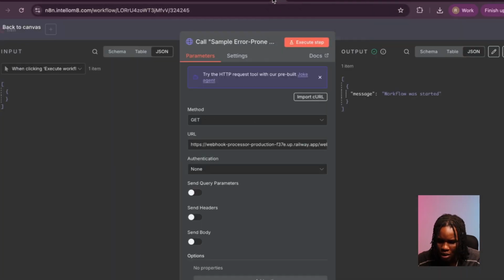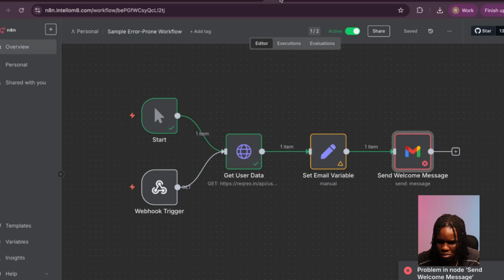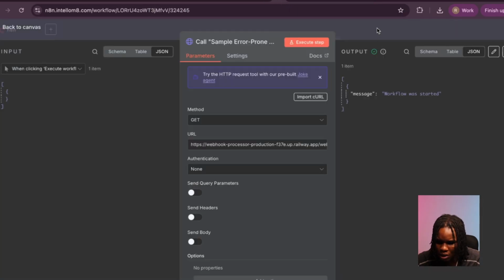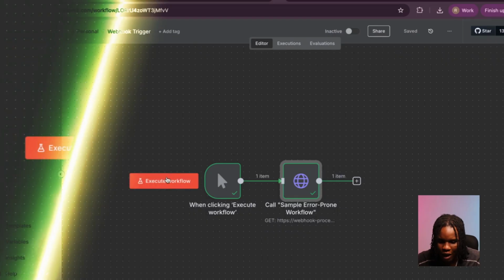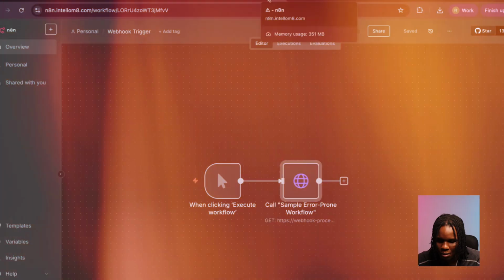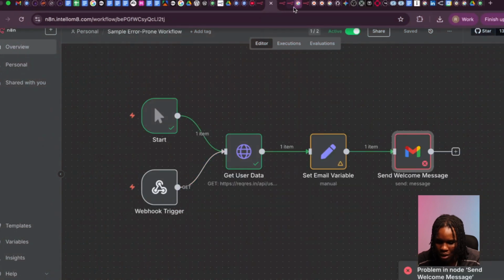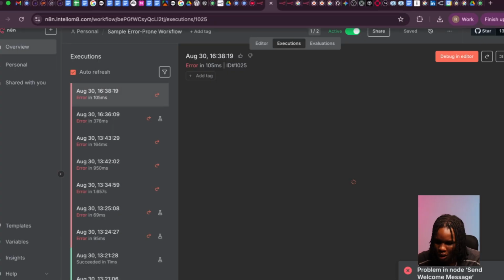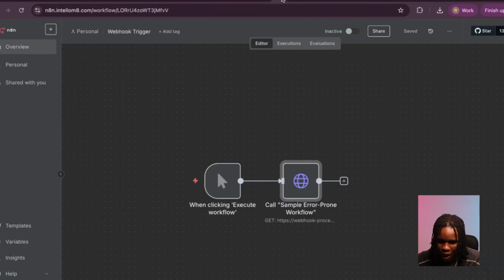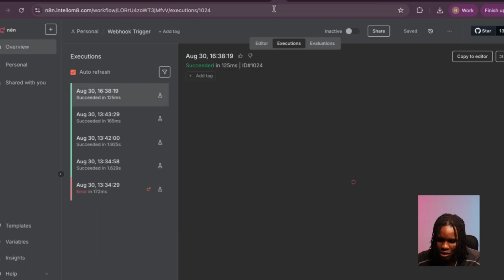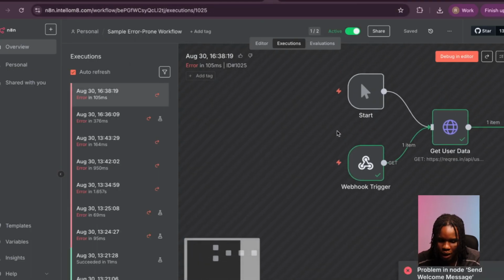Where is it? Where are you? Is it this one? No. Is it this one? Yes. So if I execute this, it's automatically going to call my victim workflow. And you can see here, if you look at the executions, it literally errored out right now. Don't worry about this. It does that sometimes with the UI, but you can see it succeeded here. So it called it and we have an error.